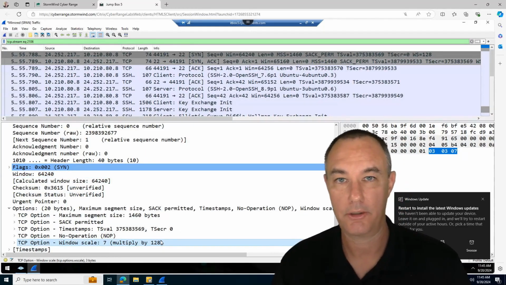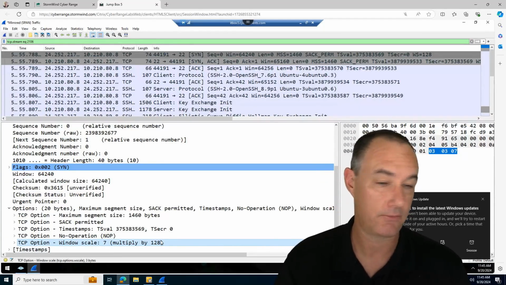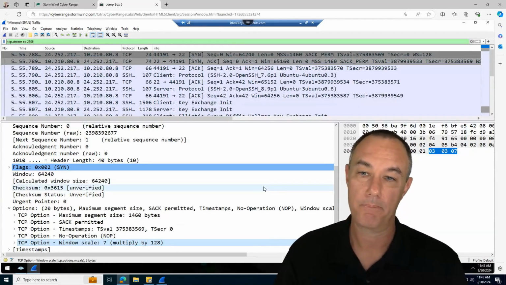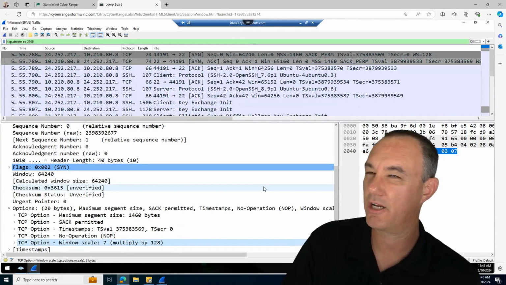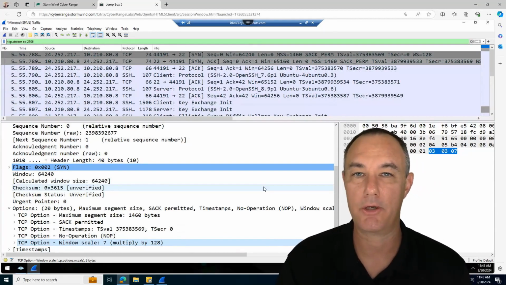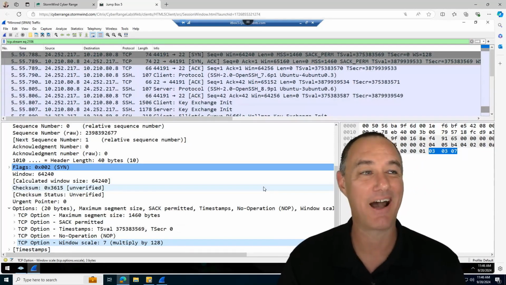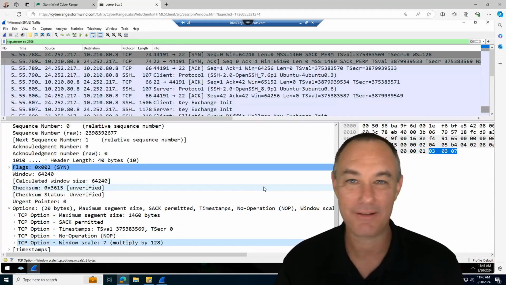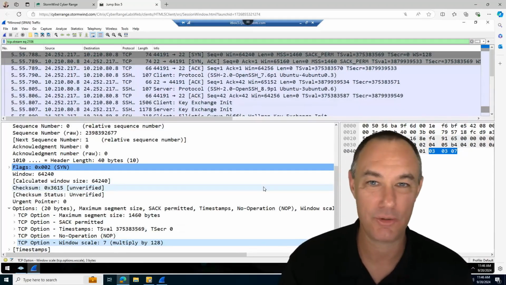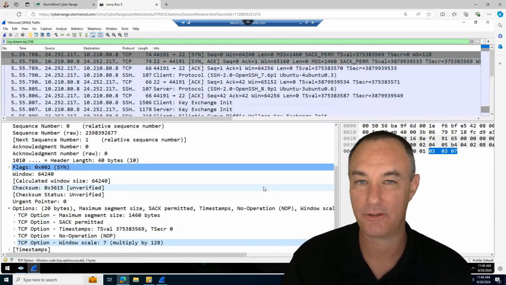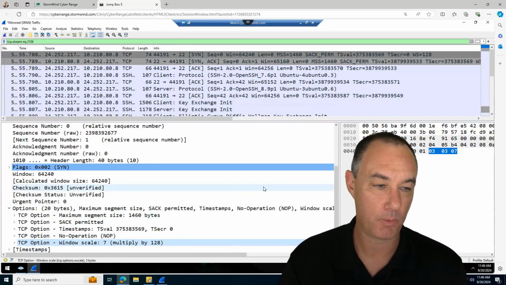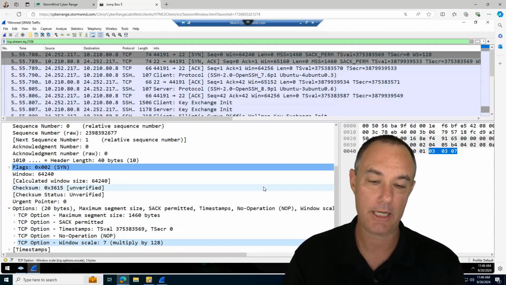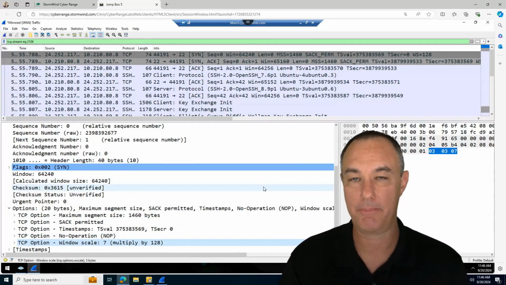Now, here's one reason why you might not have heard about this. It's kind of new. It came about in Windows Vista. Now, that may or may not be new to you. But this didn't exist in like Windows 95, 98, 2000, XP. At least it wasn't part of the launch. But Windows Vista and beyond started to support this thing called window scale. And it just makes sense.